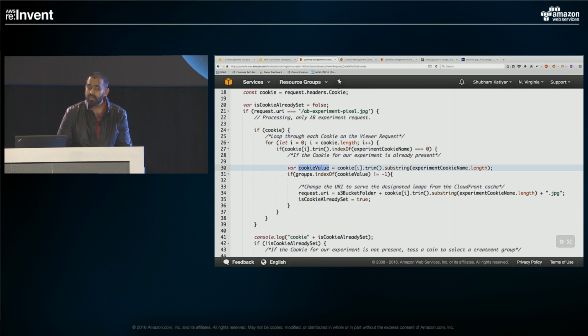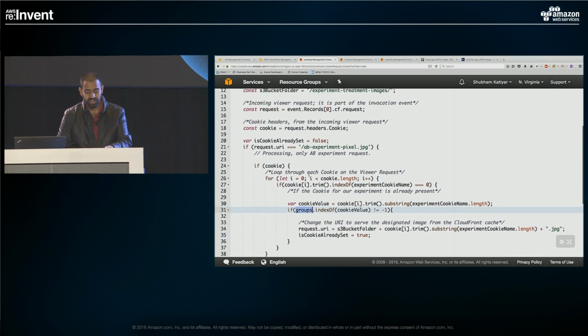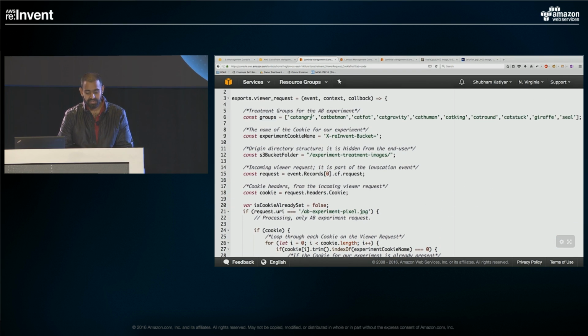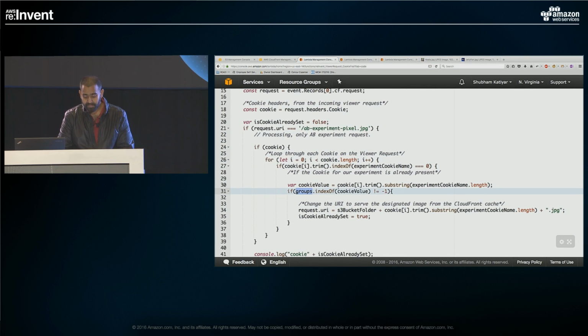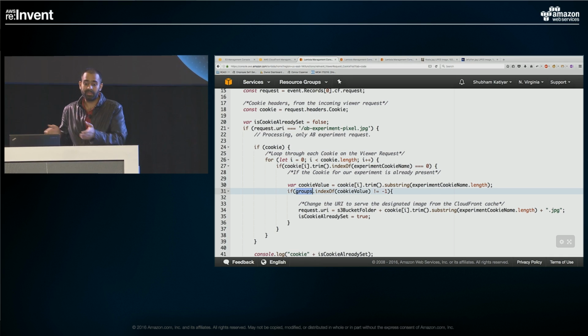Then we'll see if that cookie value is valid or not. So we'll see if that cookie value exists in all of the groups which we defined on top, which is all of the cat angry, cat bad, cat fat groups which we defined. And if that is true, so it's a valid cookie, the cookie exists, the header is right, and it's one of the buckets, we're going to change the request URI.